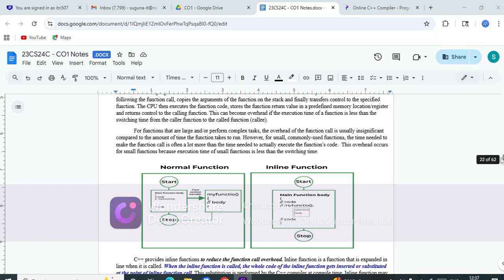Hi dear students, now I'm going to take the topic inline function. Okay, so already normal function, we know about normal C function. So this is the main function body. If we call the function, it will go to that function body. Again it will process the function and return the result to the main function. We already know this normal function.